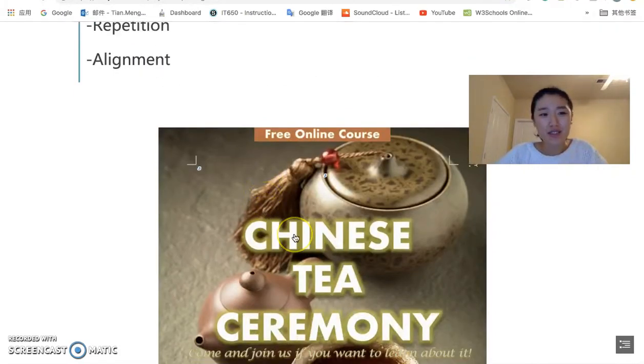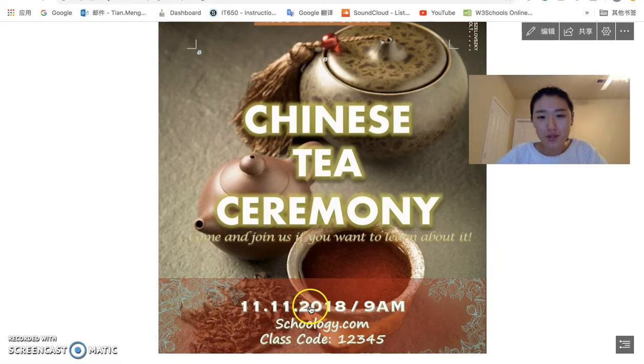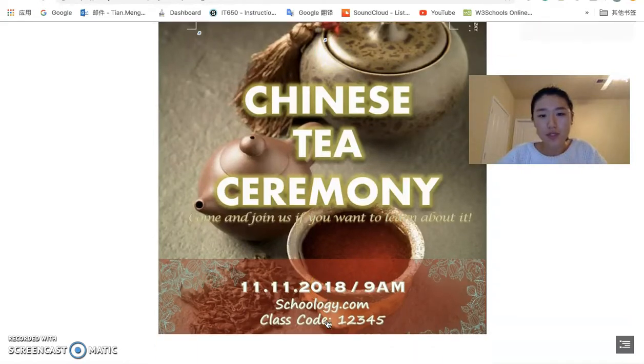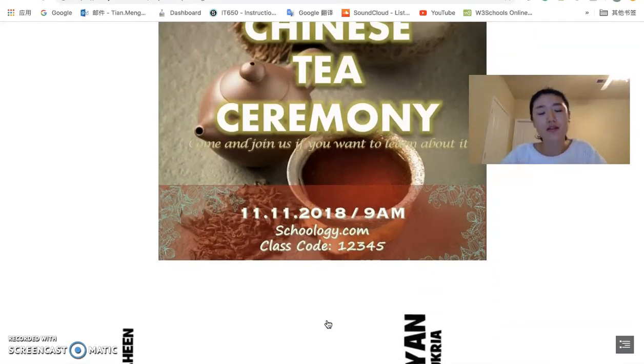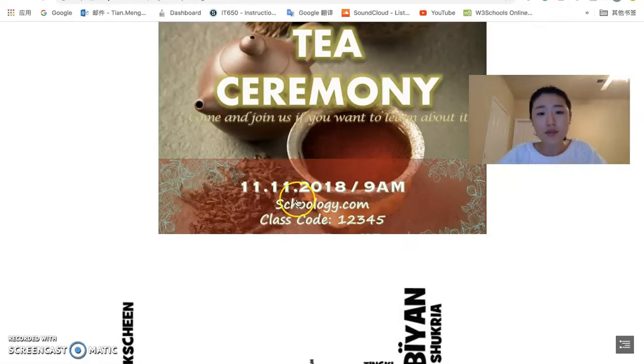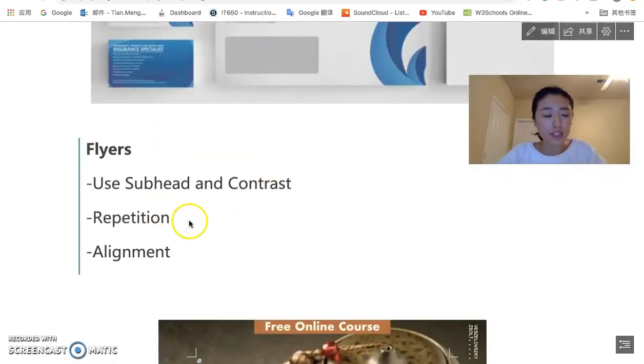And I use repetition. For example, the typeface on the top and here kind of repeat, also to make consistency. And here the information about where the course is and the class code, I'm using the same typeface too. But for the time, which is very important, I use a different typeface to make a contrast. It aims to bring contrast between the headline and the body of text.